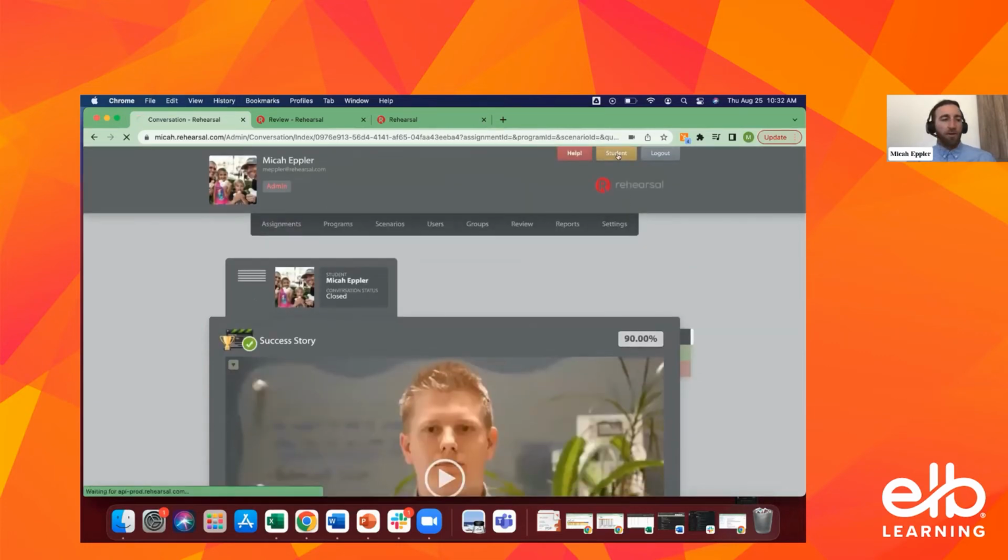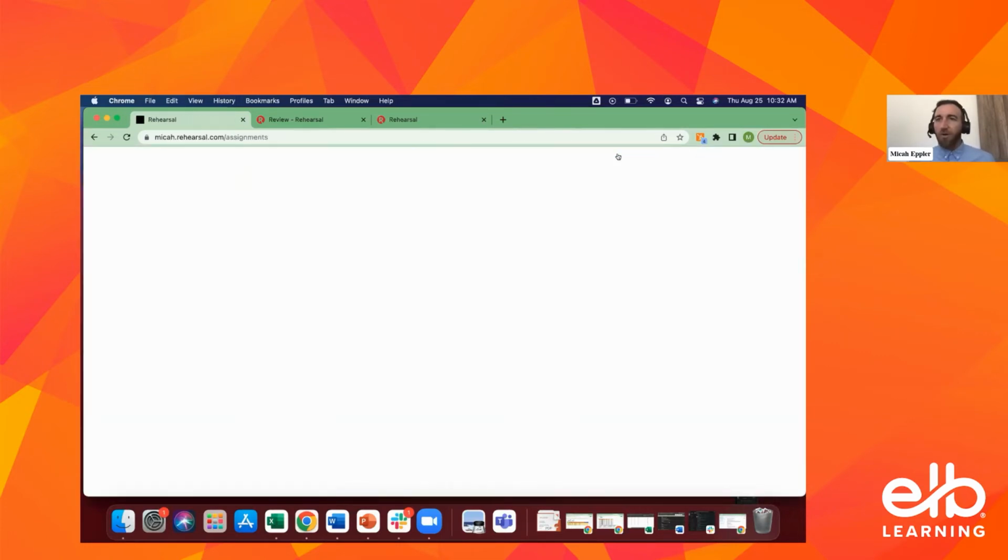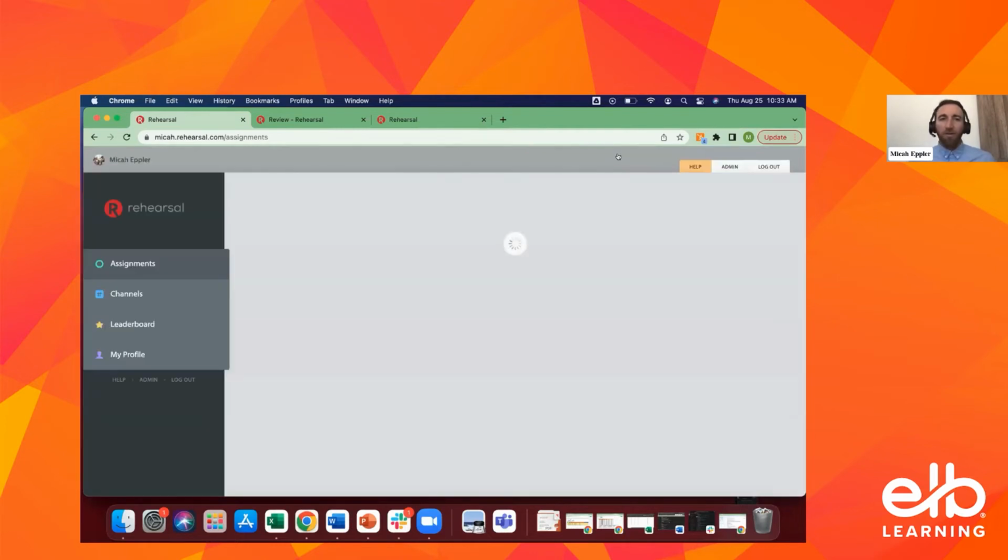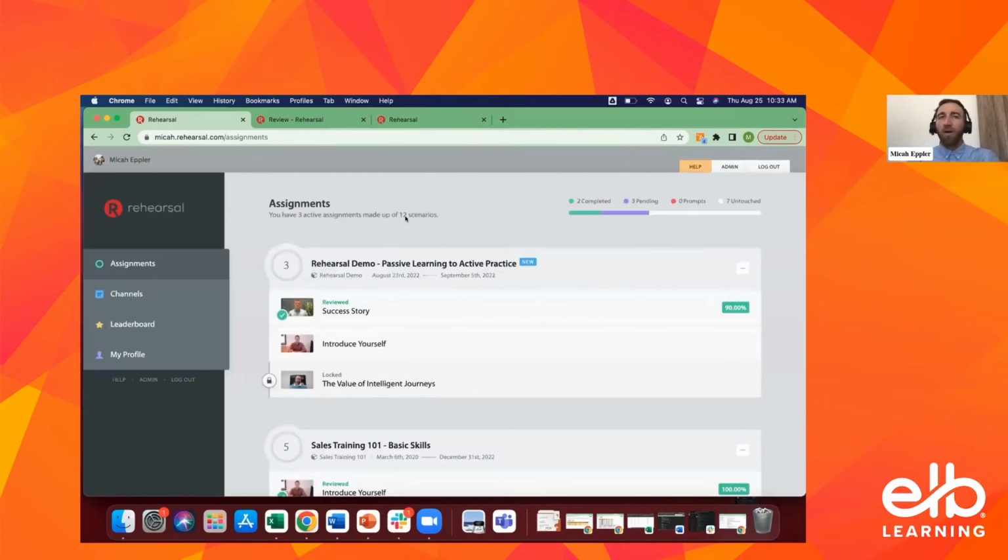So back over here on the learner side of things, I'm getting all these notifications that are coming across as all of these things are happening. I'm getting them on my phone. I'm getting them in my email. But over here on the learner side, now Micah, the learner, can see, right? I can see my big green check mark. I can see my score over here.